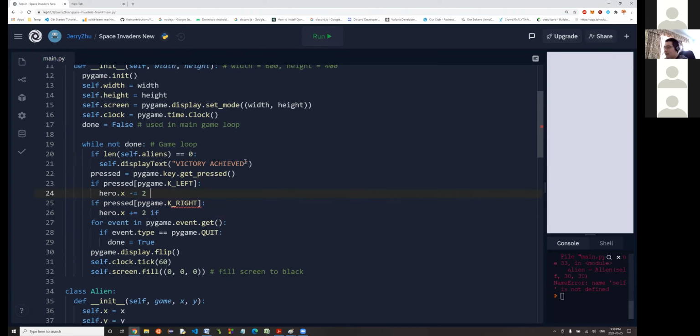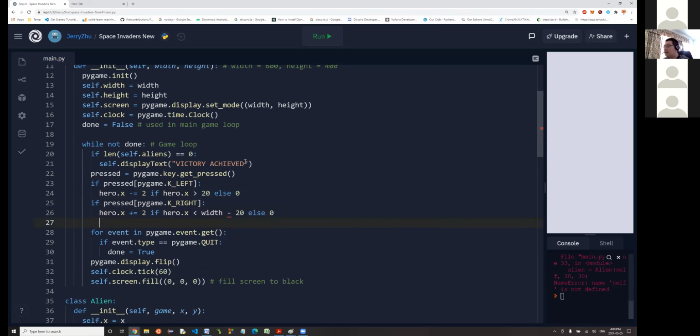All right, we also had to add a boundary, right? So the boundary here is that if hero.x is greater than 20, else 0. What that means is that if the hero's x is greater than or equal to 20, then we can keep moving it. If it's not, then don't move it anymore, and don't move it too much. Right? If hero.x is less than width minus 20, else 0. That's just a boundary check. If you don't understand that, feel free to ask in the chat. Otherwise, that's just a boundary check for whatever we want to do.